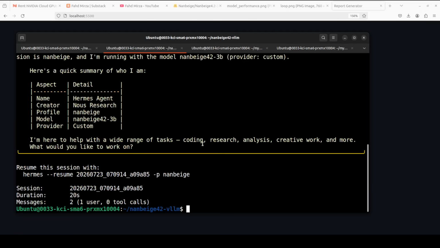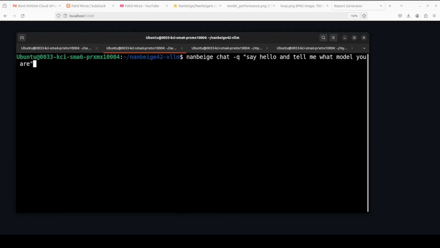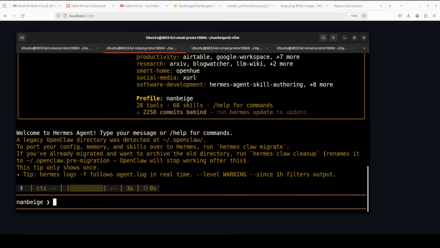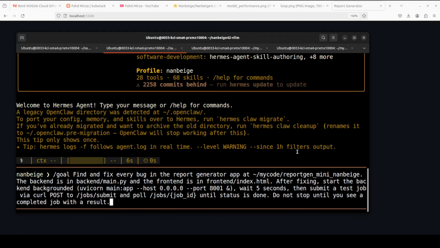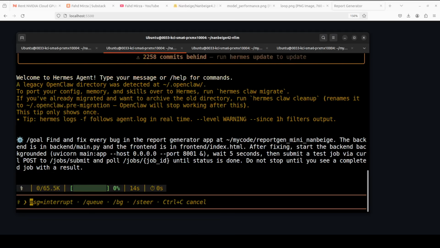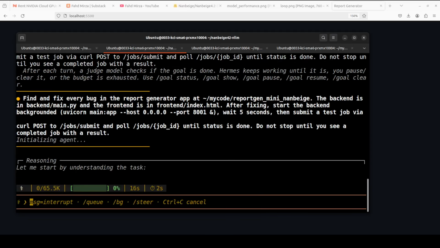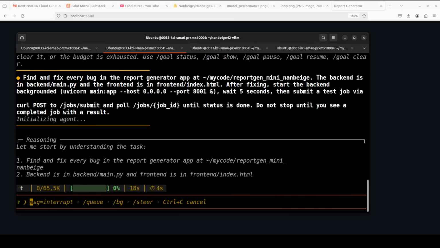Let me start up the chat and then I'm going to give it this task. Bear with me, I'm just going to launch it in interactive fashion so that we would be able to see what is happening. There you go. I am going to give it this goal where I'm telling the model to find and fix the bug itself, then prove it worked by actually running the app and completing a real job end to end, no hand holding. So let's wait for this to come back.